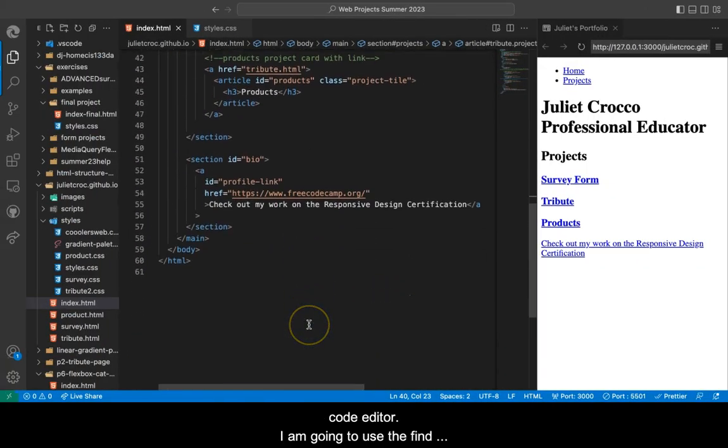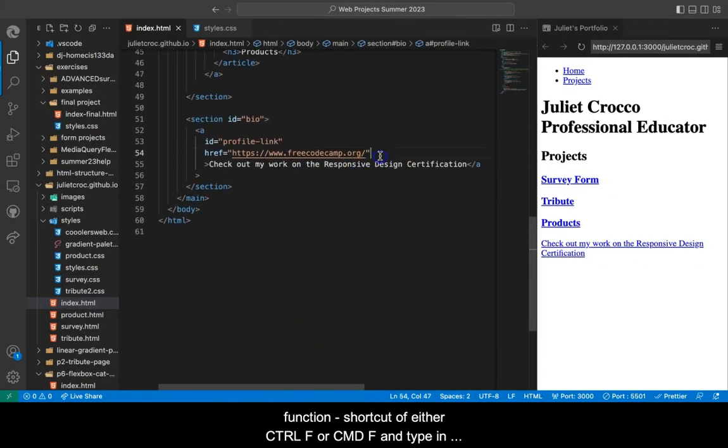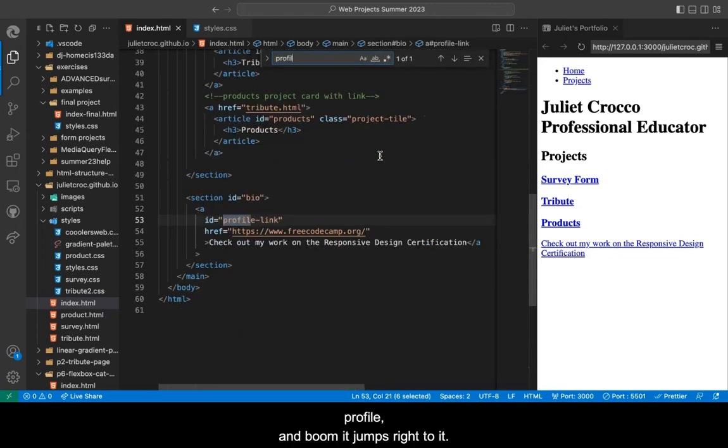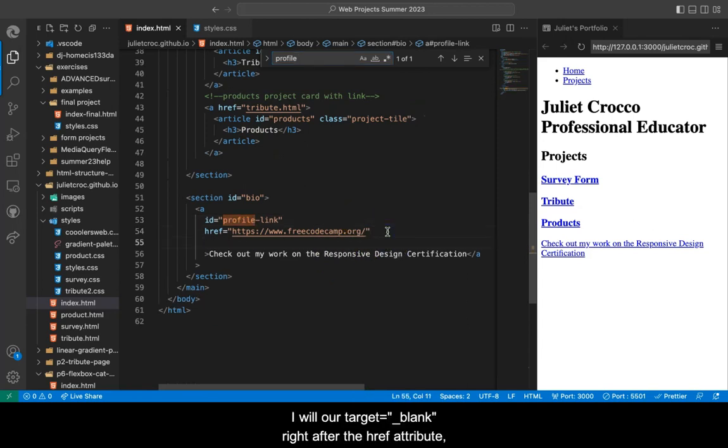I'm going to use the find shortcut, either Control F or Command F, and type in profile, and boom, it jumps right to it. I will add the target equals blank right after the href attribute. VS Code completes it for me. Thank you very much. And we're ready to move over to our style sheet.